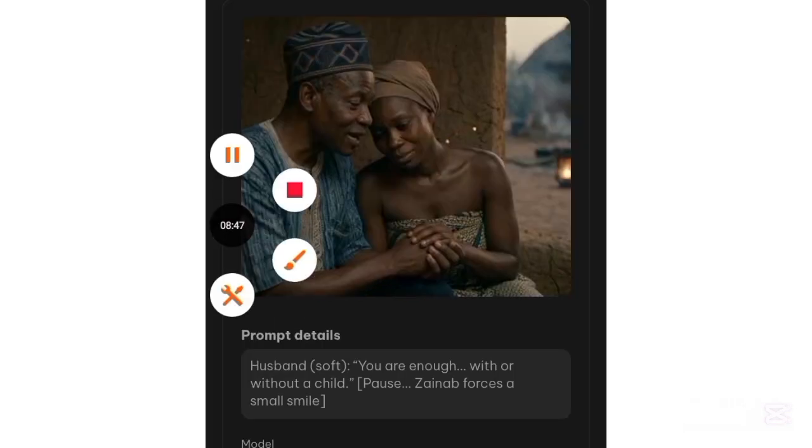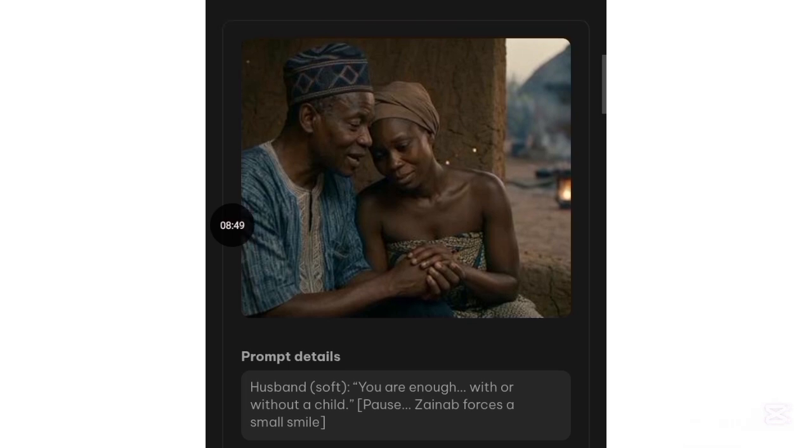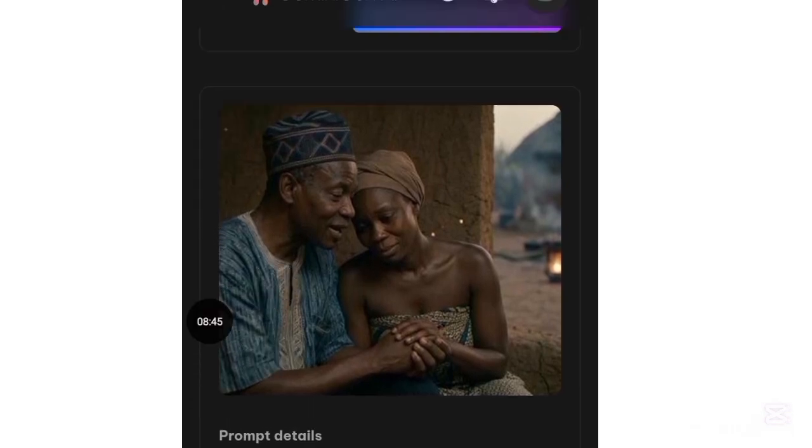Can you see this, guys? I just used this platform to access Grok for free. You can also do this as well.